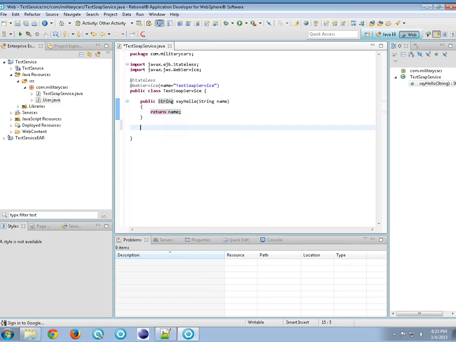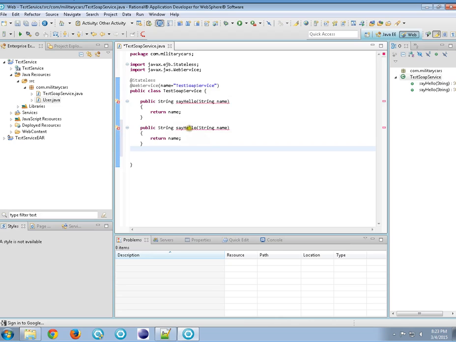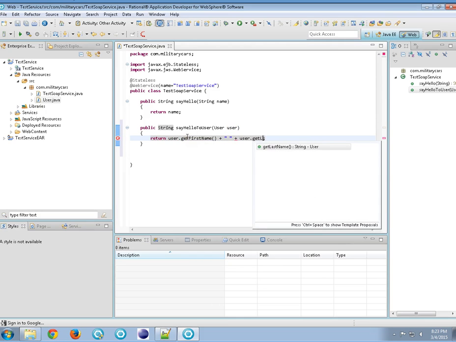We'll create a second method inside of our test SOAP service, and we'll pretty much copy a lot of it. We'll say sayHelloToUser. Instead of just taking a name, we'll take in our user object. And we will return a string as well, and we'll say return getFirstName, add a space, getLastName. Okay, so that's pretty much it for my service.